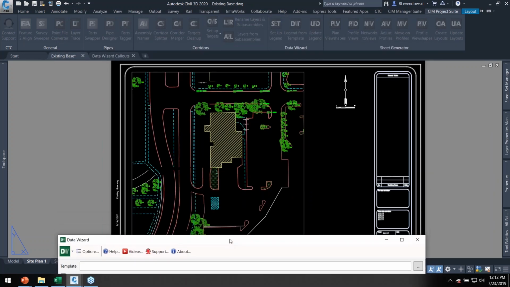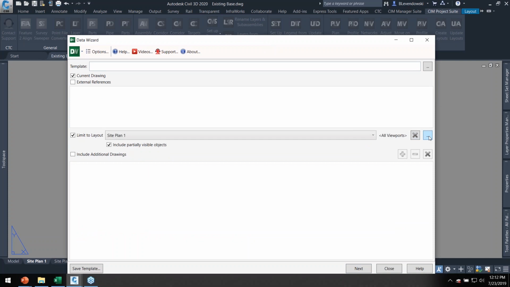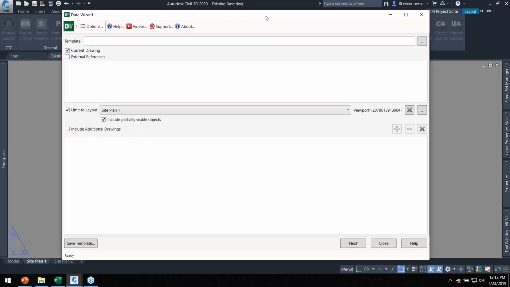And say I had multiple viewports here. Maybe I had a kind of a zoom in area. If that's the case, I want to be able to choose which viewport. So I'd go like this and say specifically this viewport is what I want to scan for.